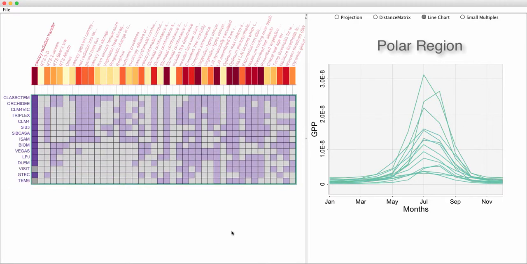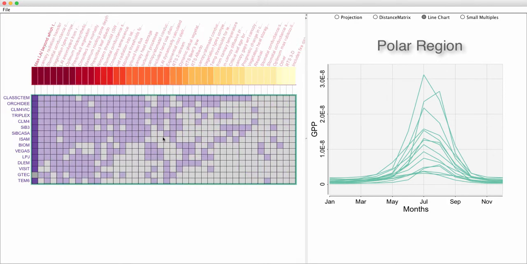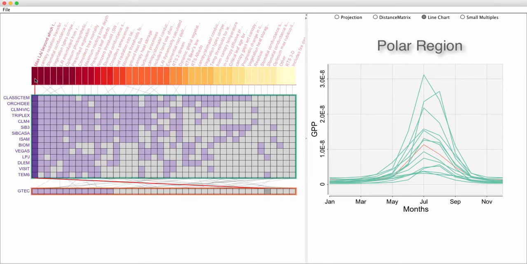We can also do the complementary operation on the model structure side. Before that, we can reorder the columns to give a better sorting from high degree of implementation to low degree of implementation of the criteria. And we can create groups. So in this case, this criteria is being implemented by all of these models, and only the GTEC model does not implement that criteria, so we have two groups.